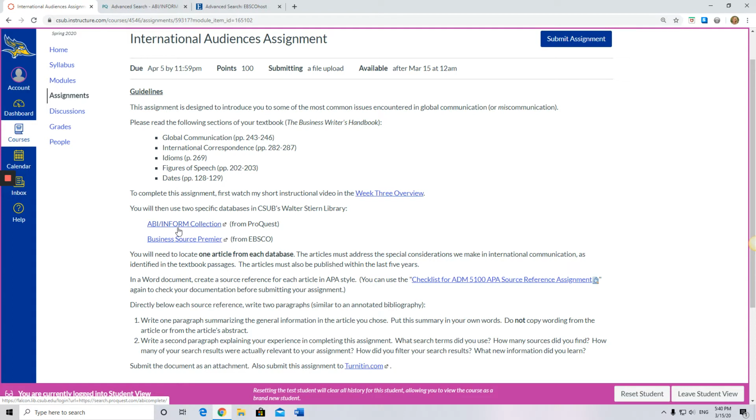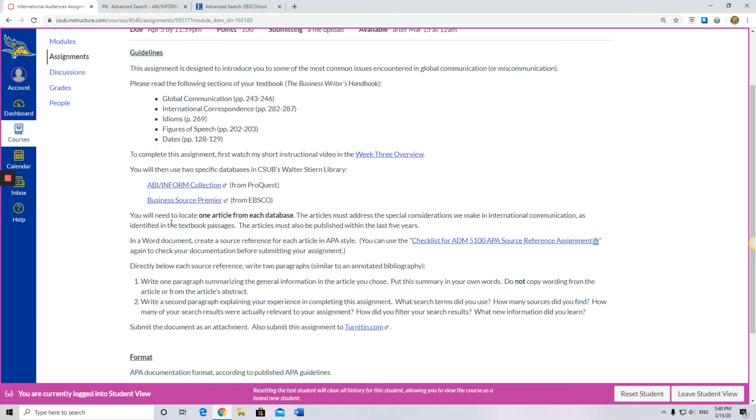So anyway, you're going to find one article in here. You're going to find a second article from here. And with each of those articles, you will cite them. They will also have something to do with this information. Both of the articles have to address this information, but they also have to be published within the last 5 years, and they should be scholarly and peer-reviewed.